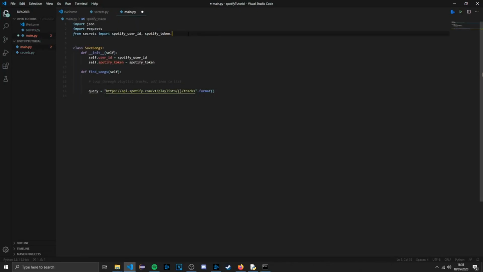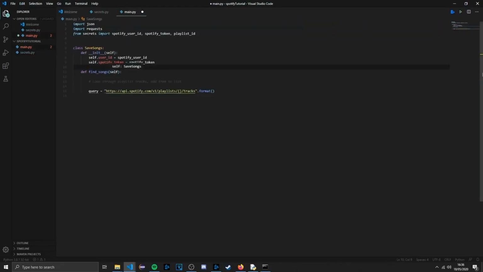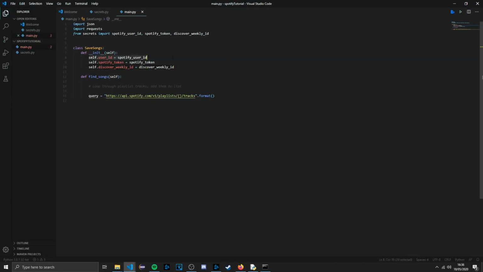Then we will need to import that from secrets. And to avoid confusion, we should probably call it discover_weekly_id, because we are also going to have the ID of a playlist that we create. self.discover_weekly_id equals discover_weekly_id. There we go. Okay, so now we have our user ID, our token, and the ID of our Discover Weekly playlist. So I'm just going to format this like so. That is the endpoint of the query that we want to make.